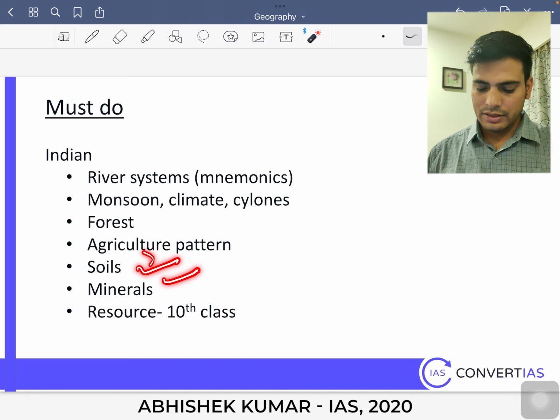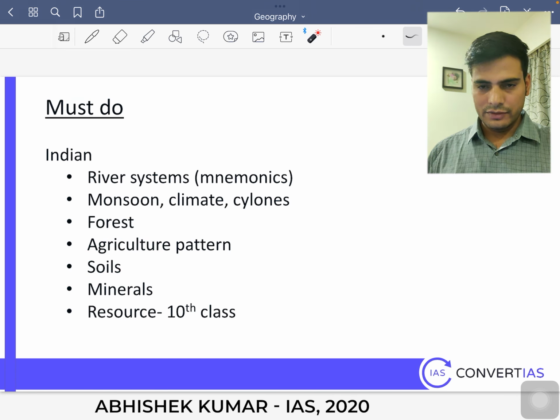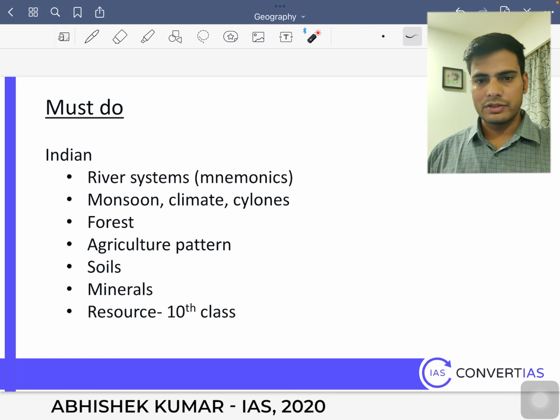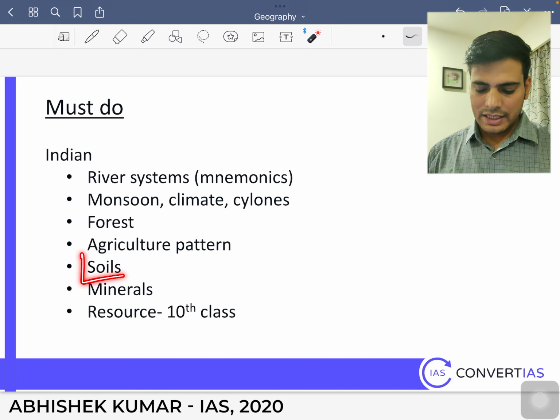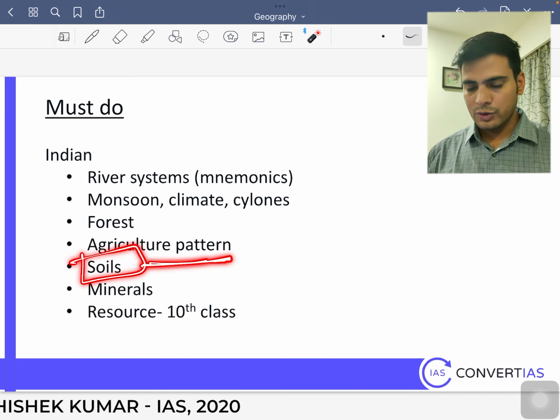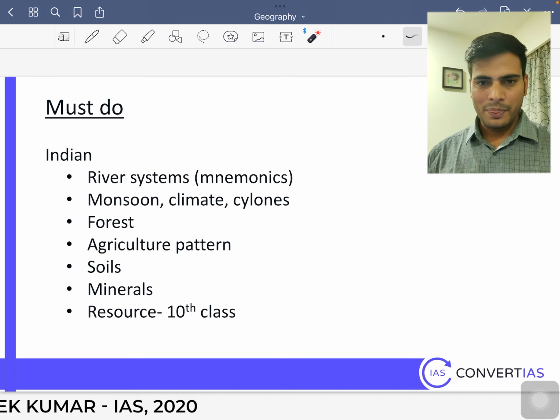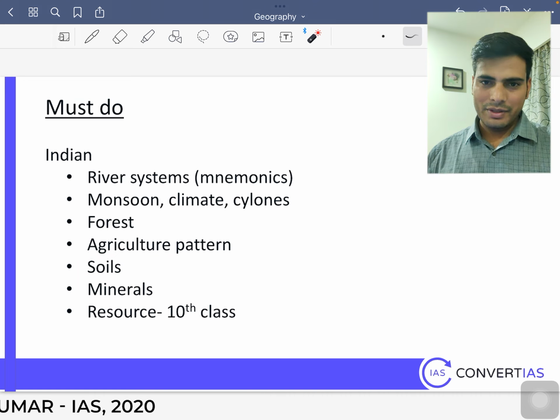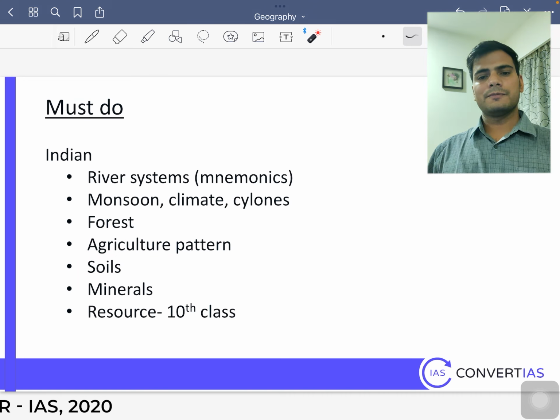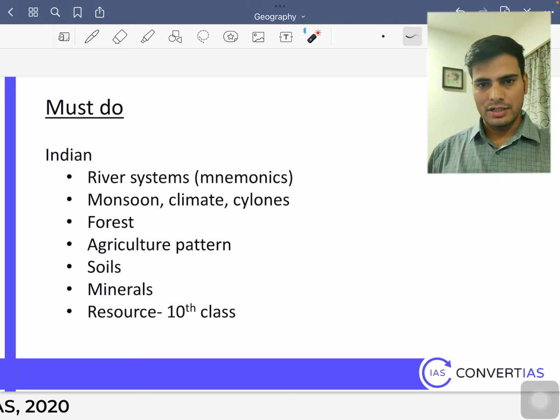In soil, minerals. Which soil is deficient in which kind of minerals, for that there is a chart given in NCERT. That also you need to cram by heart. No need to shy away from cramming it. Make some mnemonics, make some contrast, and cram that chart.